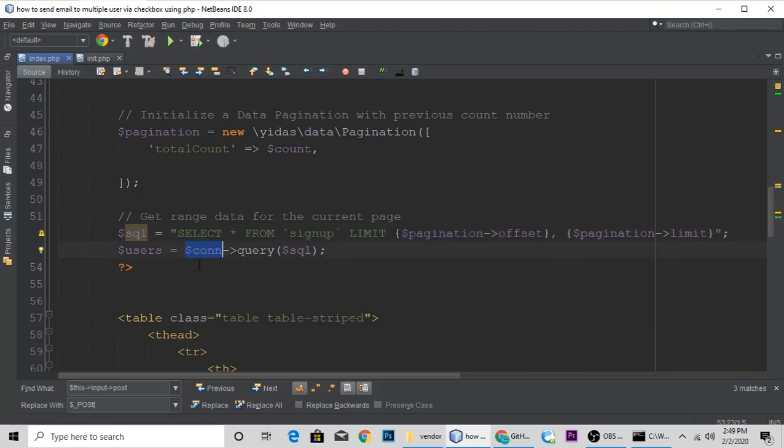And this is the connection, which we are getting from init.php, and this is a query, and inside it we are writing a query.